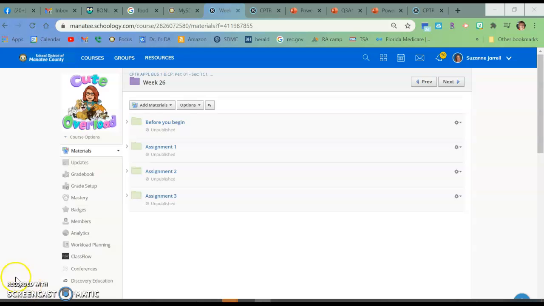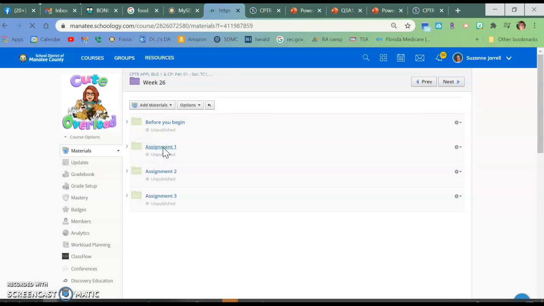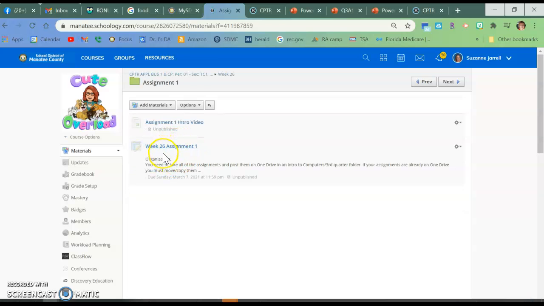So what we're going to do this week is assignment 1. We're going to work on our organization. You have to take and put all of your assignments on OneDrive, take a screenshot, and submit the screenshot.